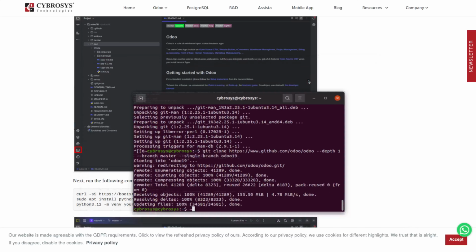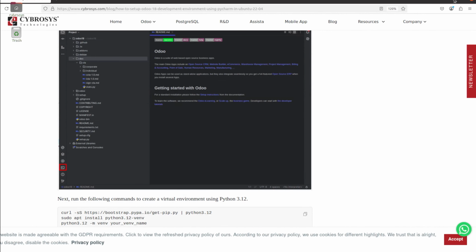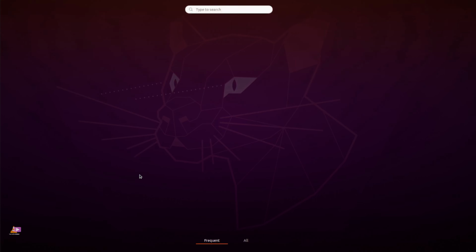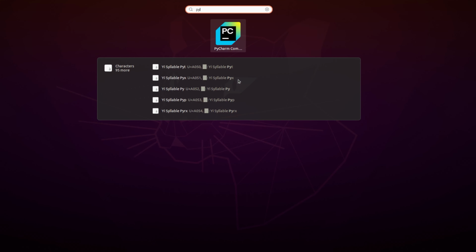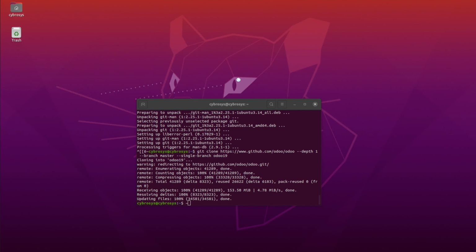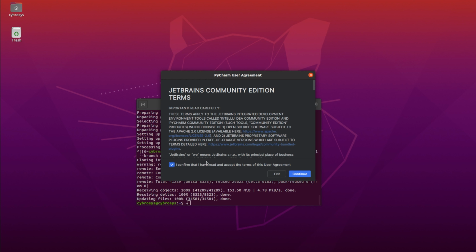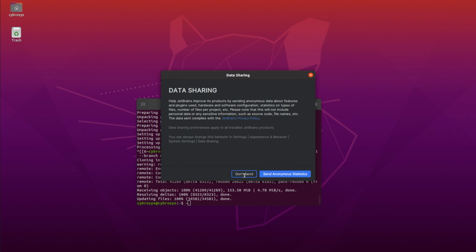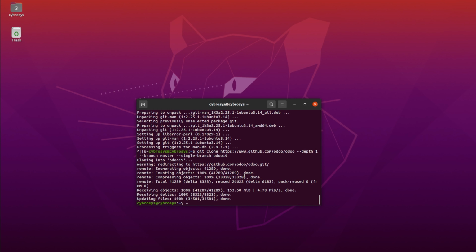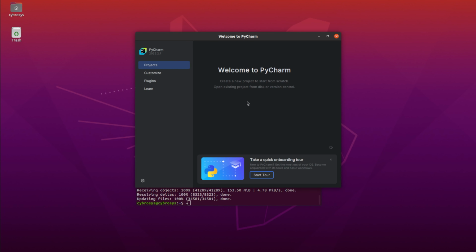Let me minimize everything. And once that's done, we just need to move on to PyCharm. When we move on to PyCharm, you can see that it's getting opened over here. And we just need to trust the authorities. So let's enable, I confirm that I have read and accept the terms of this user agreement. So let's continue and let's choose don't send. And afterwards, we just need to open the project.